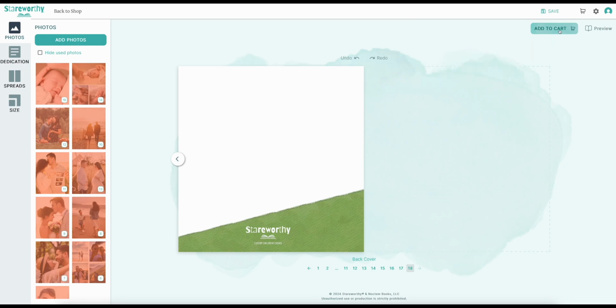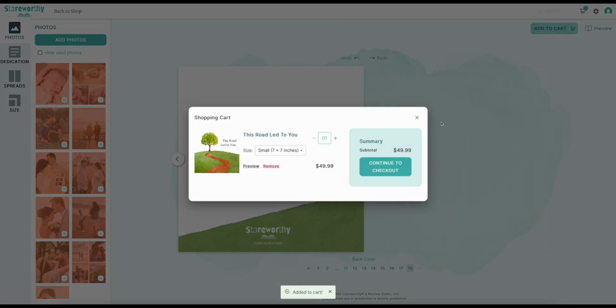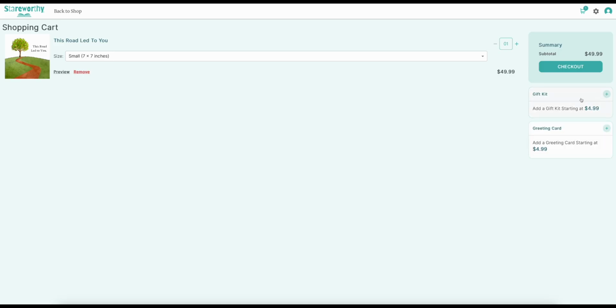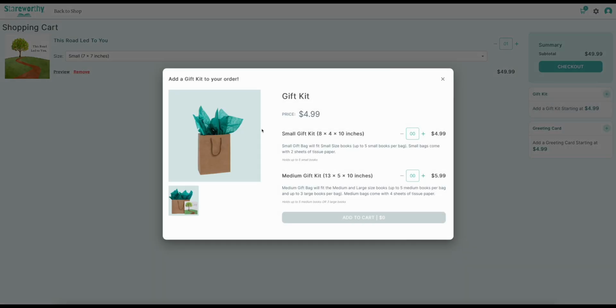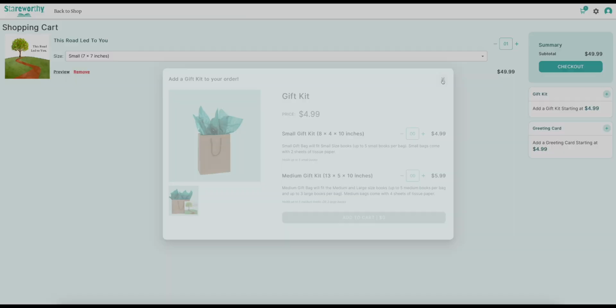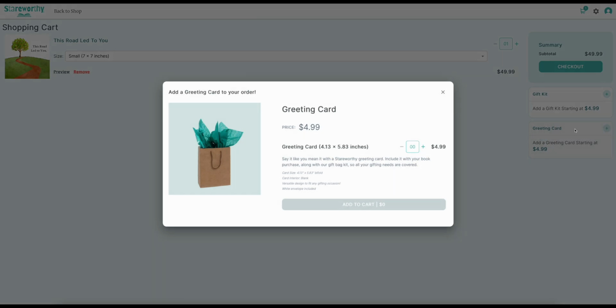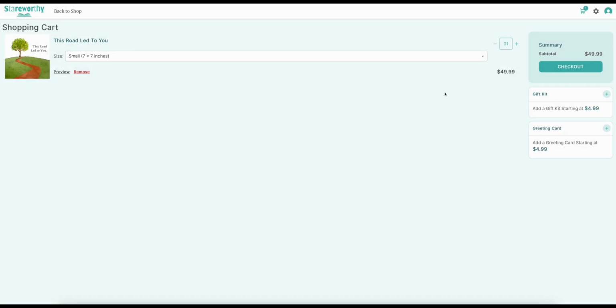Now we're going to add it to our cart. It is the correct size. I'm ready to check out. Now, I want to point this out, if you are shopping for a gift occasion, we do have some gift options here. We will include this bag and our signature teal tissue paper. You can choose the size that you want, and then we also have these greeting cards. So even more ways to personalize your gift. I'm going to skip that today and just check out with my book, but now I'm ready to check out.